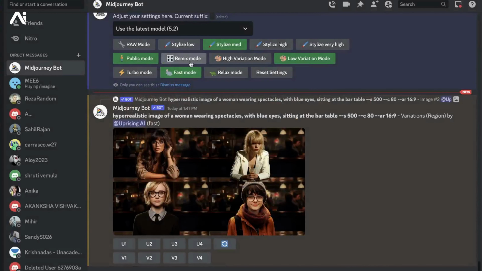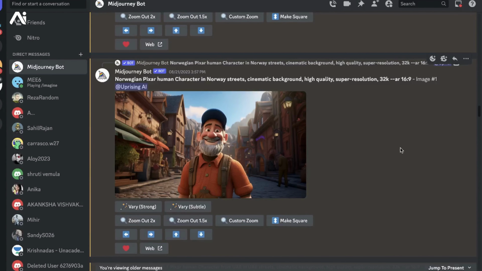So my recommendation to everyone would be that you keep the remix mode on at all times, irrespective of the fact if you want to give it a custom prompt or not, because this at least allows you to give it in case you want to. So let's move on. So as we've seen, this is a new feature, of course.